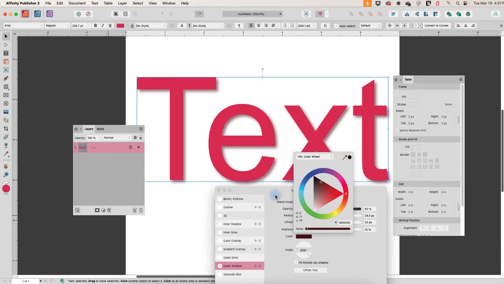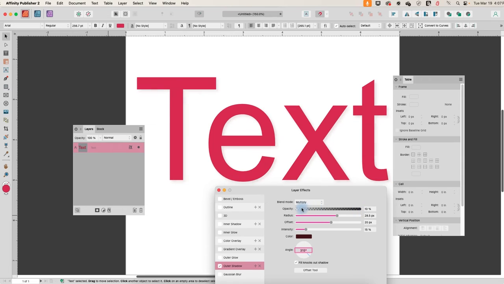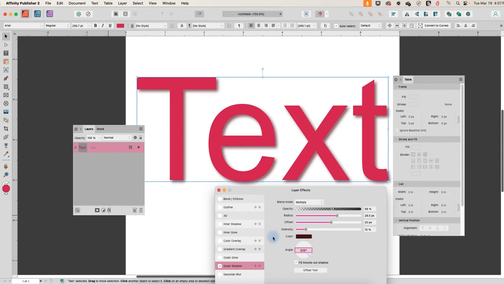And then we can also mess with the opacity. So I can make it very solid, or I can make it very, very light and subtle. So if you wanted to add more shadow, there's a little plus here. You could duplicate that, and now you can see we've just doubled up the effect on there.